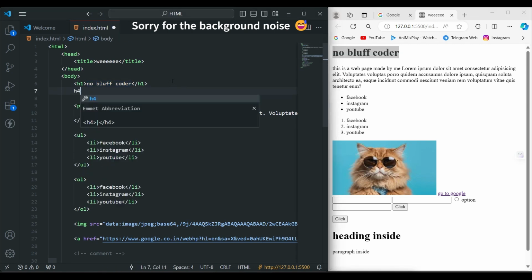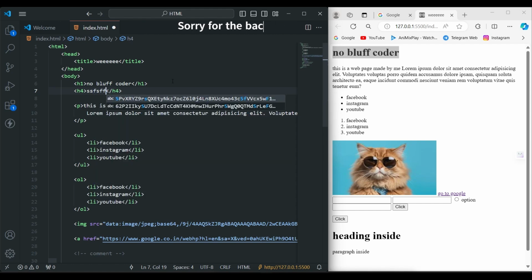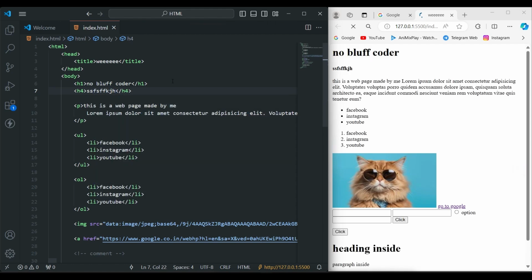If you use H3 or H4 and some random content in it, you can see this H4 heading with less importance than H1 heading. Now we have this paragraph tag. It is used for paragraphs of text. It is a block level element that separates your text into logical sections. So if you want to write any paragraphs, we can use this paragraph tag.